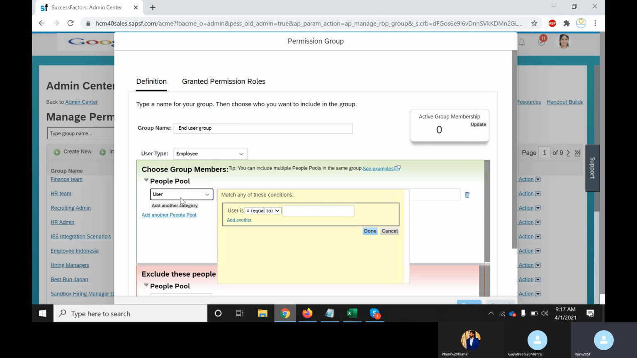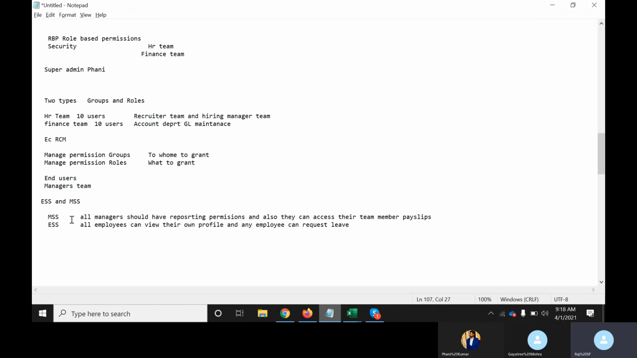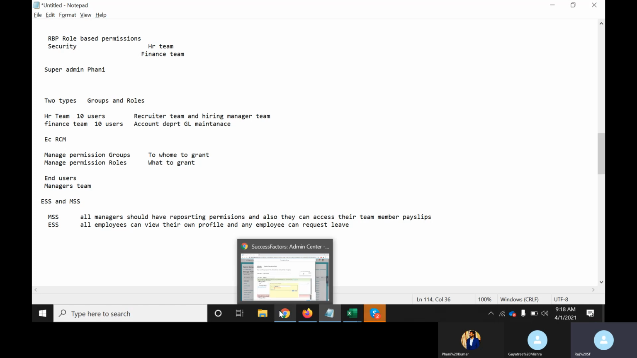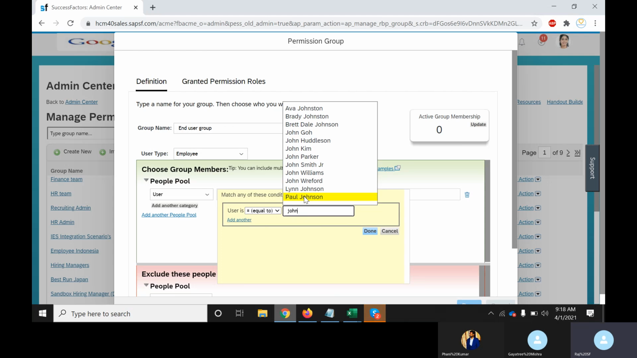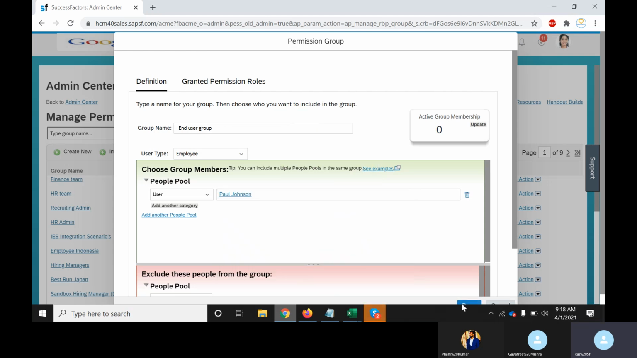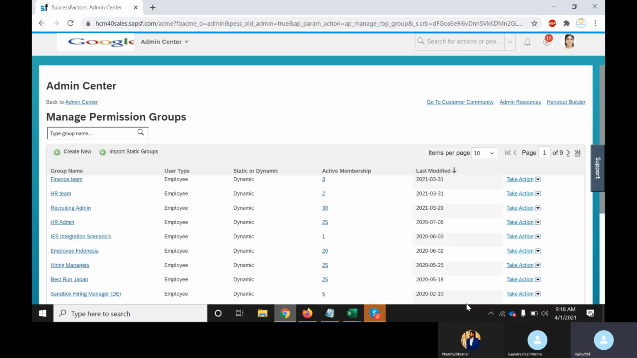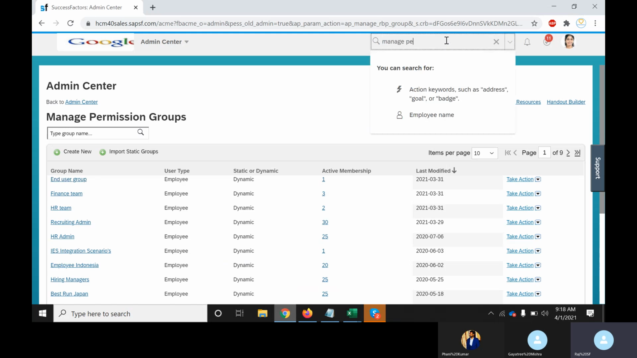So once you create this, add the users who are part of this. Like I told you in your example, you select all managers. So make sure you collected all the manager names here. Once you collected, just enter his or her name, who is part of it, and click on done. Done. So you just created a new group called end user group, and then in the same way go to manage permission roles.